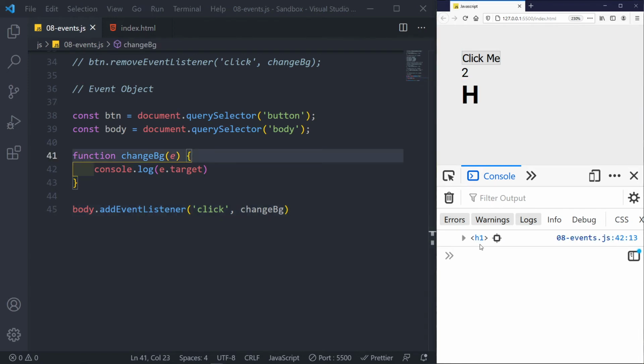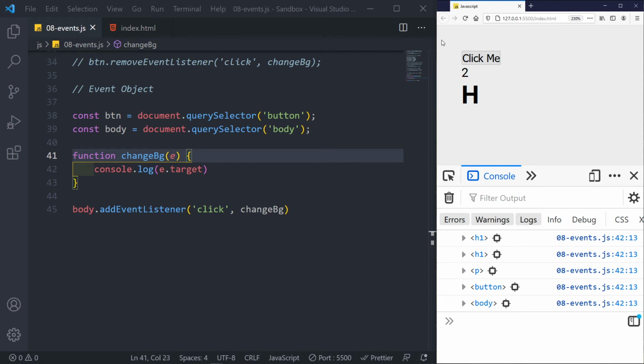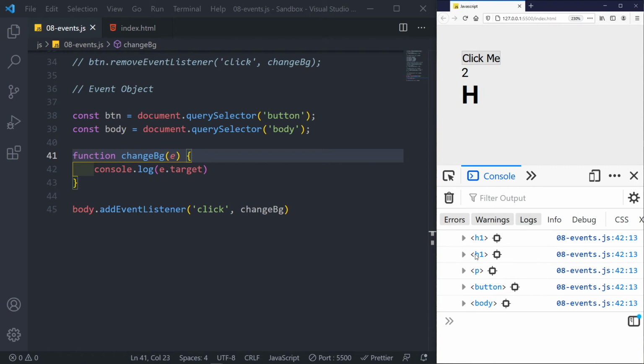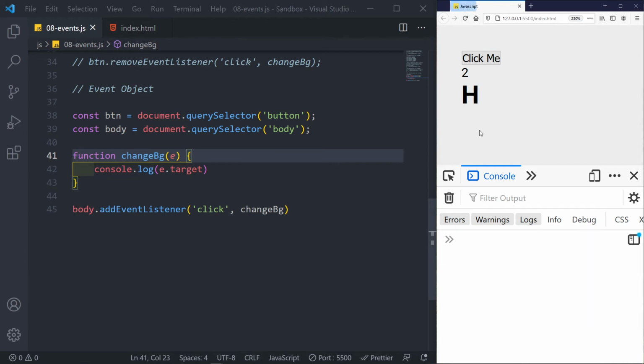So as you can see, it showed us the H1. If I click here, it shows the H1. If I click there, it gives us the paragraph. And if I click here, it shows us the button. If I click anywhere else, it shows us the body right there. Very, very handy. So basically, if you want to create an event, but we're going to get to that later, I'm just jumping ahead of myself. But remember, that is basically the event object.